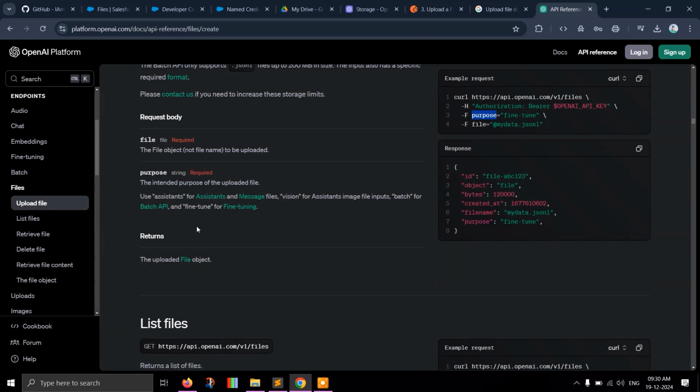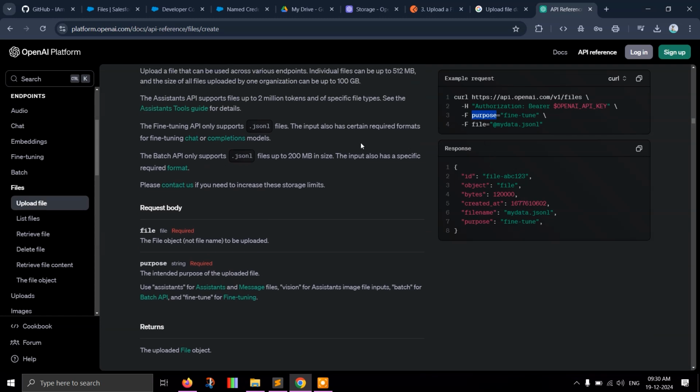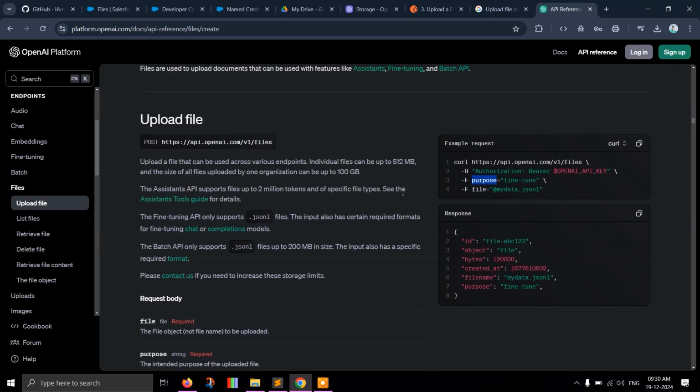Now if I just scroll down, it takes two pieces of information. You can see it takes assistant or fine tune. Now, what does the purpose actually do, and why do we need to put the purpose? You need to know about that, right? So purpose is basically for when I want to ask any questions related to that file, right?